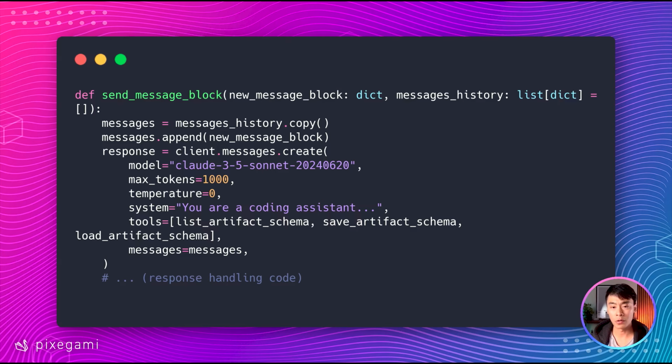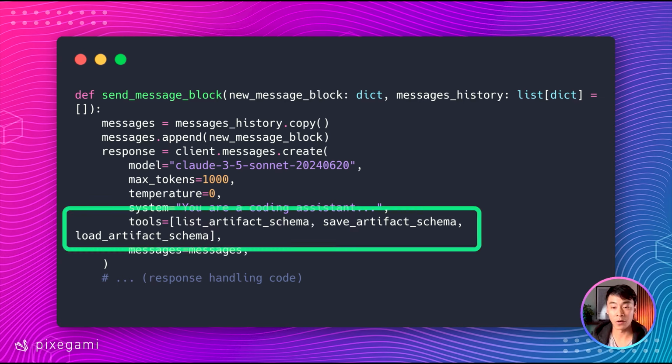Now, when we're using tools, we actually might need to send multiple messages or different kinds of messages. It's no longer just a single one-off message. So we're going to wrap the entire message calling function into a separate function so that we can reuse it. There are 2 main things to take note of here as well. The first is that we've passed in all of our tool schema objects as a list.